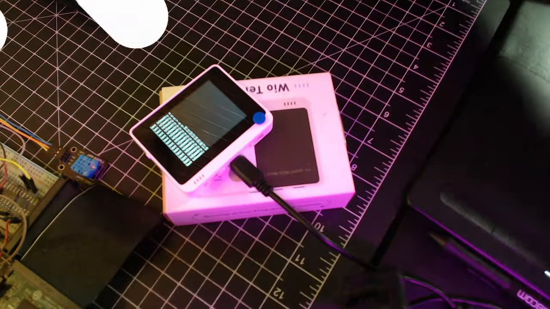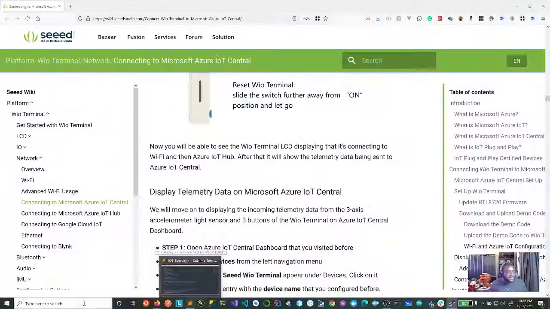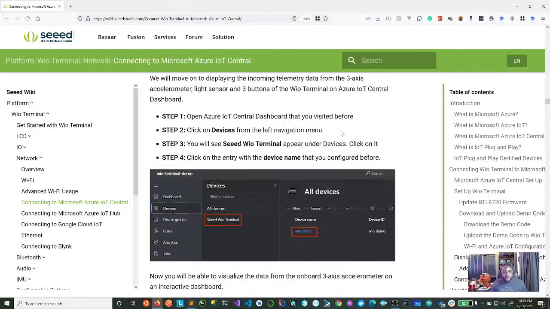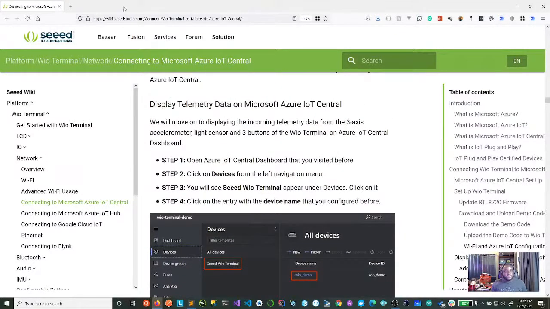So the next cool thing we need to do now is, I think we don't need the terminal anymore, so I can close this. So the next thing is, how do we now connect or actually display the telemetry in IoT Central? Because at this point, we can see from the Wio Terminal that telemetry is going, all right? So let's do this. So let's open IoT Central.